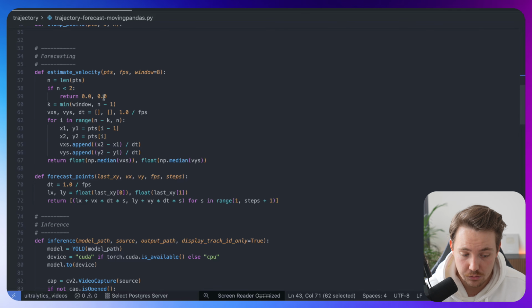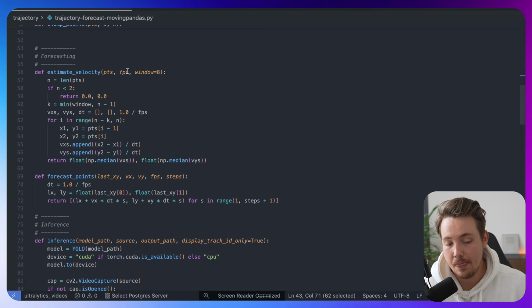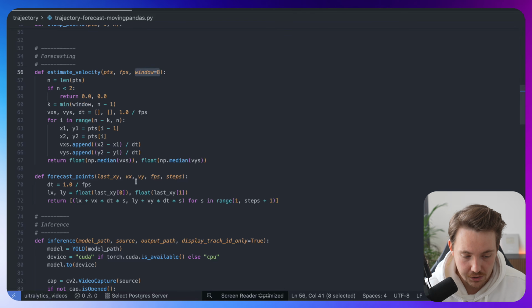Then we have our actual forecasting where we're estimating the velocity. So we need our points and we also need our frames per second so we can calculate how much our points are actually moving from frame to frame. And when we do that, we have a change in position over time, which is velocity. We have our window here, and then we're pretty much just going to do our calculation. So if we have less than 2 points, we can't really calculate it. And then we're going to take our window. So we want to have our window to estimate our velocity.